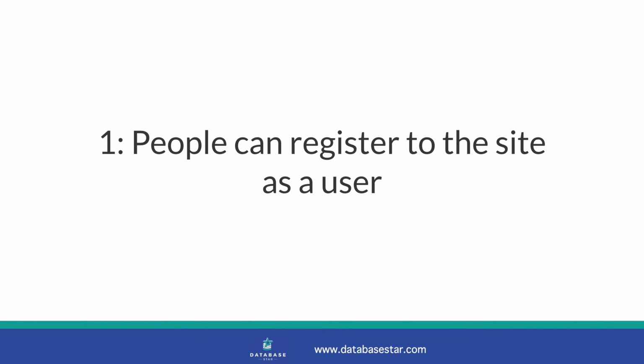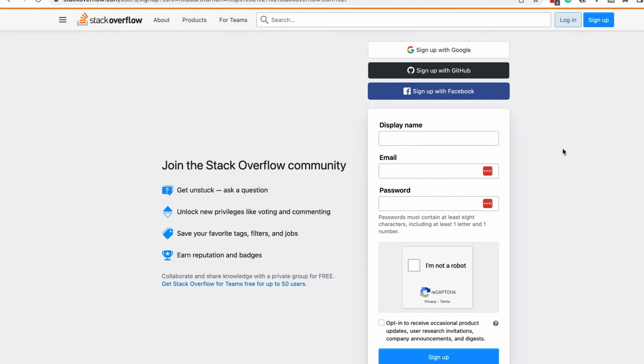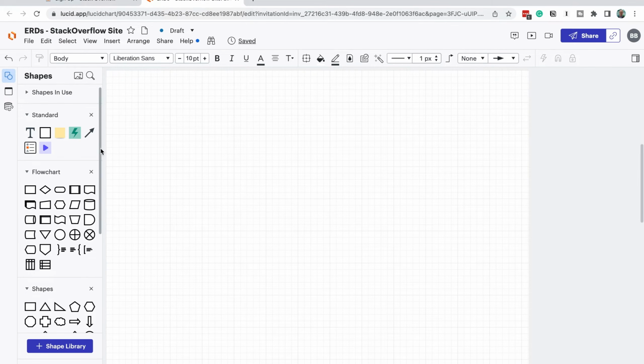The first requirement is that people can register on the site as a user. This refers to the sign-up process that you can do on the Stack Overflow website. You can enter some details and create an account. We'll also assume that you can enter some details about your user profile, such as your location and a bit about yourself. So how do we add this to our diagram?